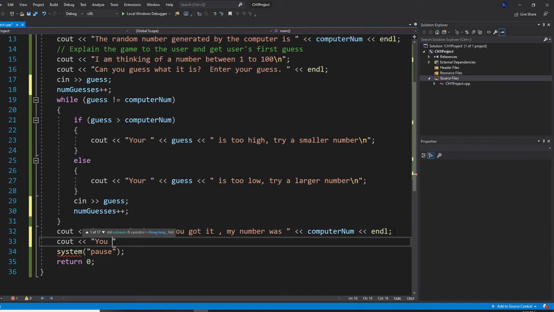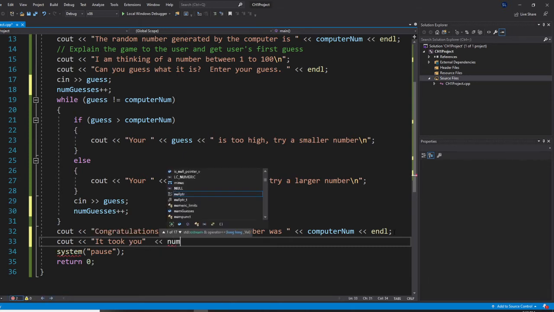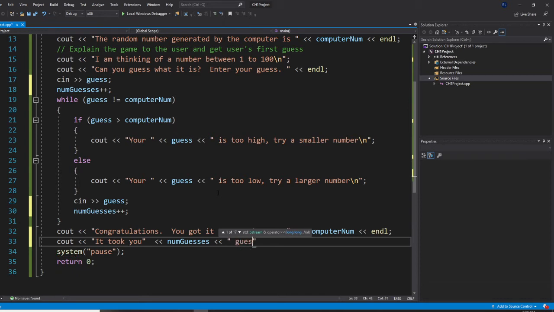It took you... the variable is called what? Number guess. The variable, okay, then it took you that many guesses, is that right? All right, so at least we let them know that. Okay, let's run this right now.